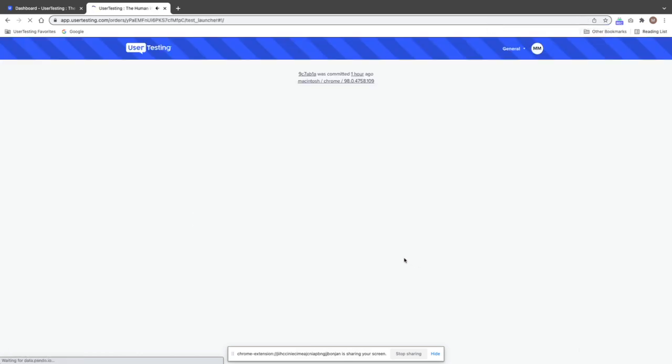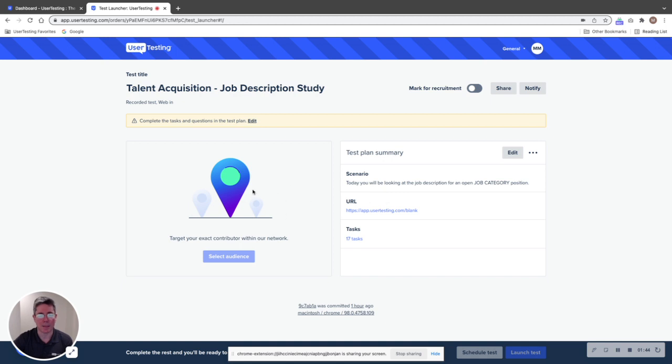Now it's going to take me to my test creation screen where my test plan is going to be populated, and it's going to ask me to select an audience. Now again, I've templated all of this, so it's really easy to use and to replicate. You'll see here, this is a job description study. I'm going to vet a job description using a certain group of people to make sure that my job description matches what I'm actually trying to hire.